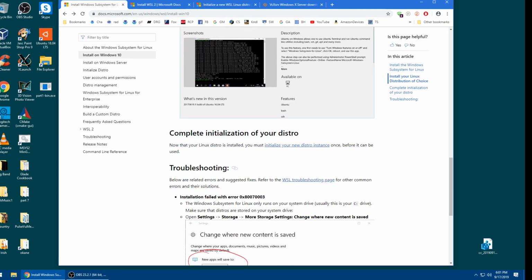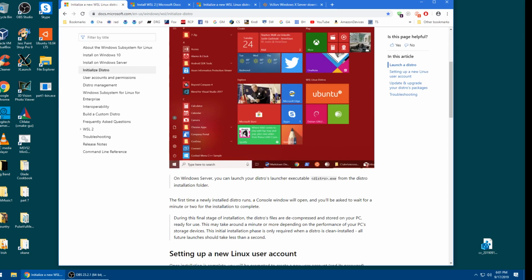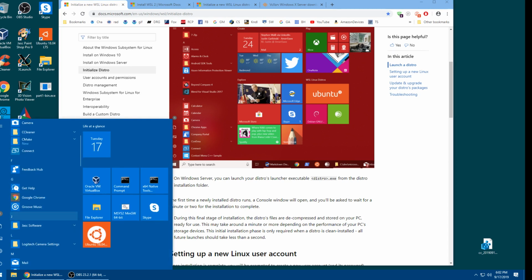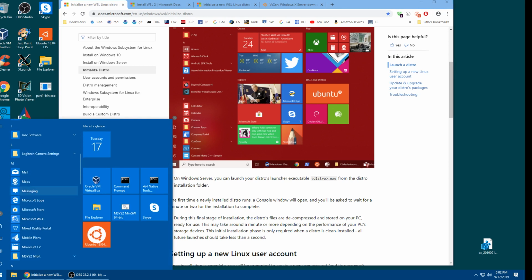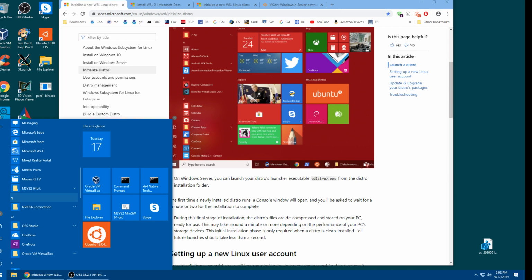All right, the next thing is you need to initialize the distro, which means after it's done its launch thing and everything else, shut it down, and then start it up. Here they're showing it as a tile. Otherwise, it'll be in your menu. In my case, mine is a prettier menu. It's down here someplace.